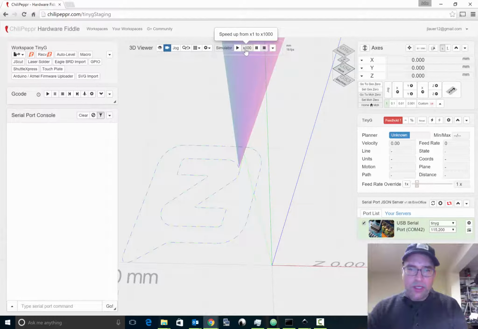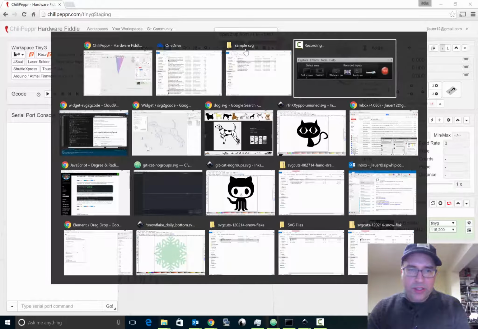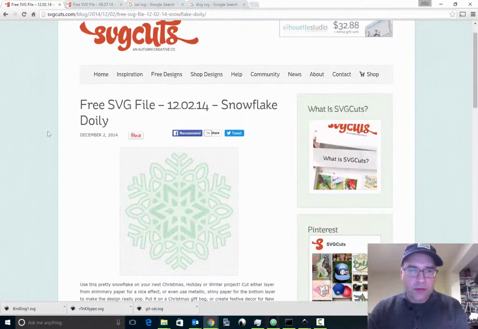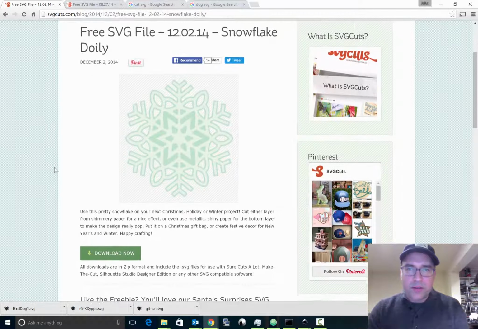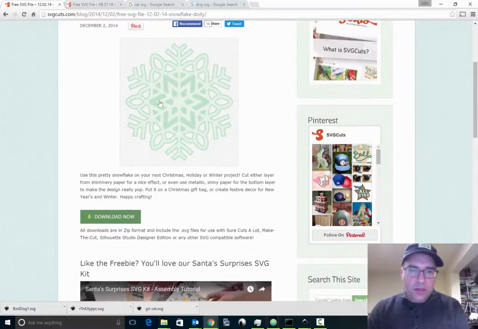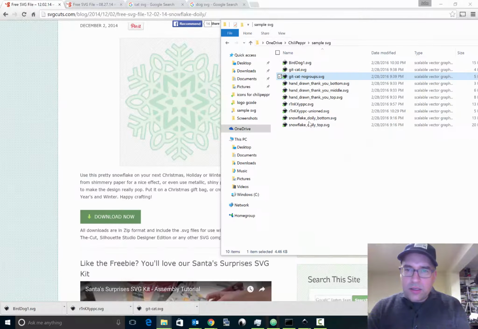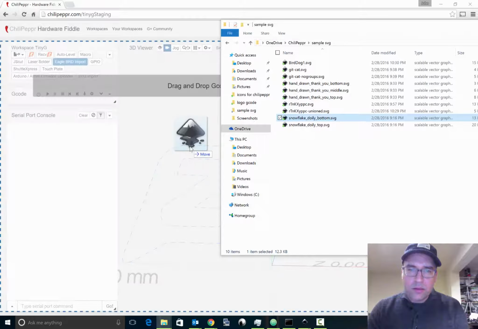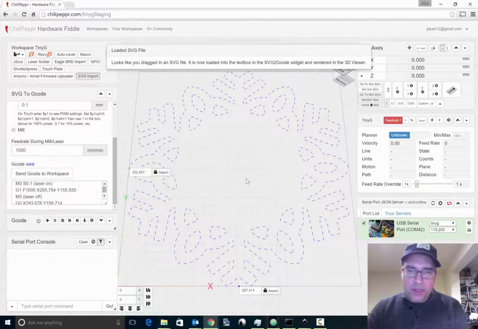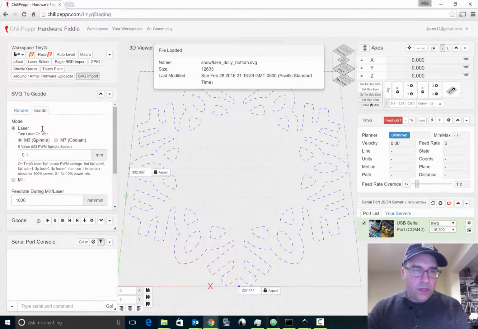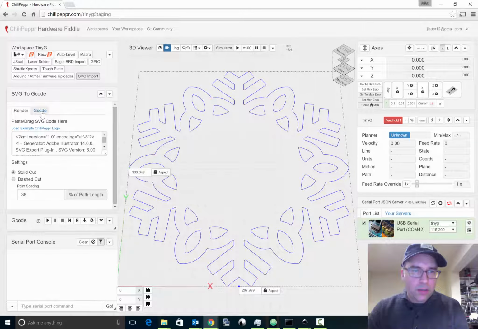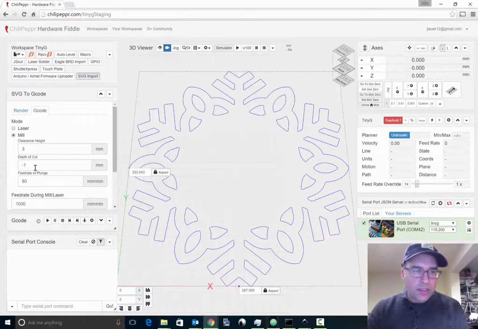So then, just to give you an example more on this SVG import, let's just say we surf the web a little bit. So I just was surfing the web looking for some different files, and found this one, downloaded it, and it came out as this doily bottom. Let's drag that in. And presto, look at that. Now, for this one, we probably would do a solid cut. Let's say we wanted a mill with, let's say, like a -5 depth.